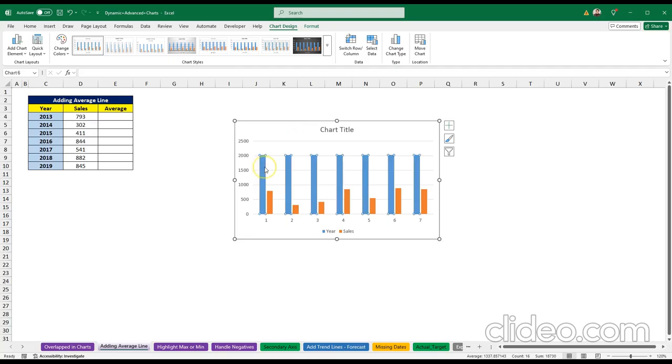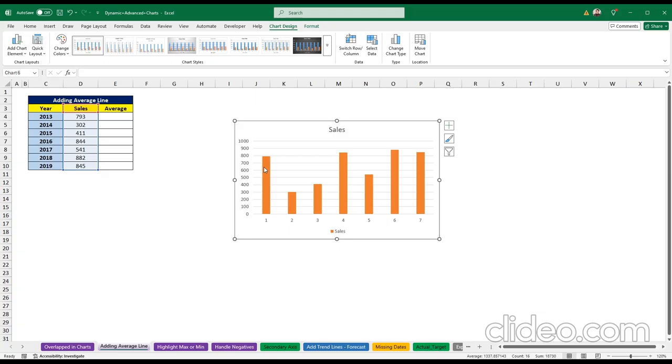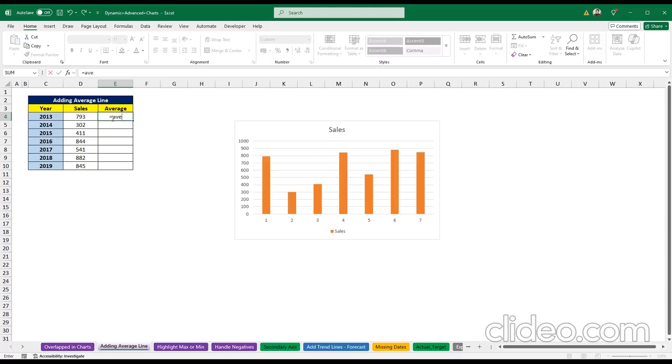Now I don't need years. Definitely years is an inappropriate visualization. So I will click on the data bars here and press the delete key. Right now I want an average line to be added here. First I need to calculate the average, and calculating the average in Excel is very easy. You can go to any cell and write a function, equals AVERAGE, bracket open, and select all the sales numbers year wise. I get an average of 659.7.